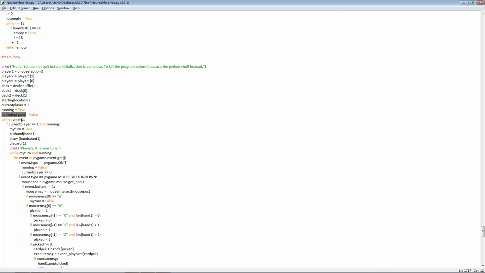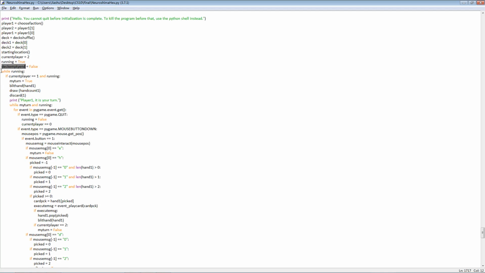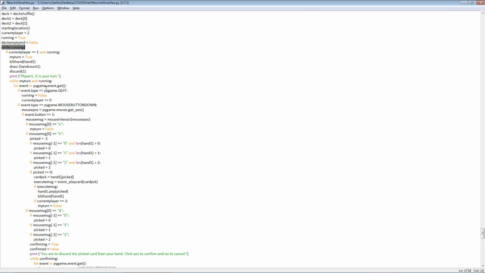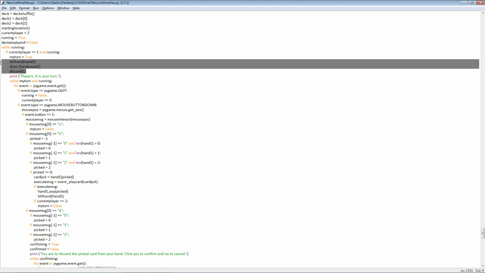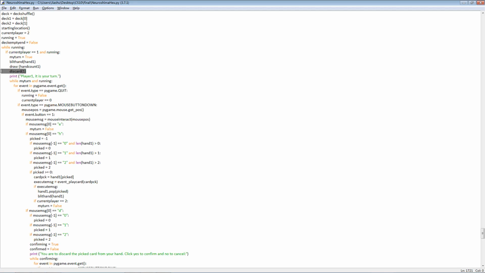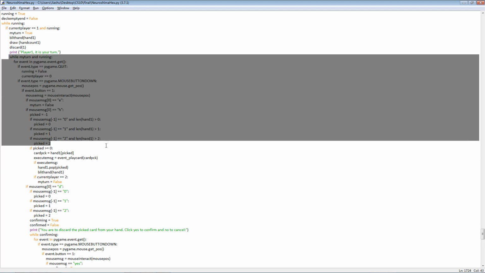Alright, so here is the real main loop. While running, it updates the hand, draws cards, asks the player to discard the hand, and tells the player it's his or her turn. And then it's a list of events.